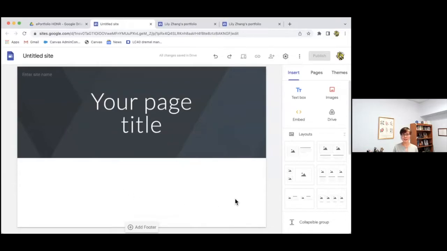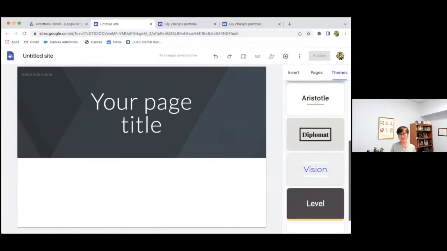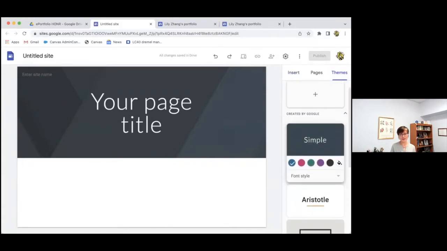Okay, so this is your title page, your home page. What I will suggest is you want to have a layout, have a theme for your site, and that theme should be consistent. If you look to the right-hand side, the themes, there aren't many for you to choose from, but these actually are plenty, because you can always customize this.